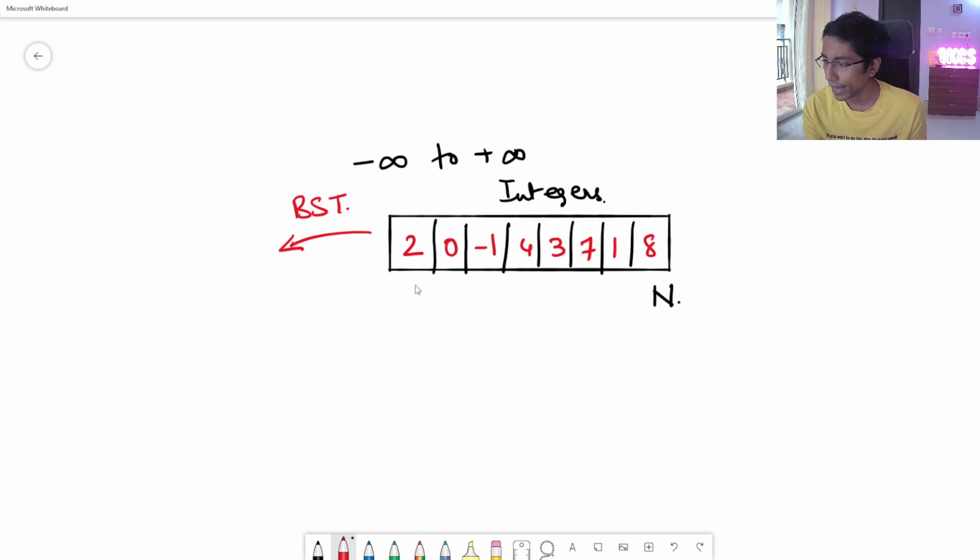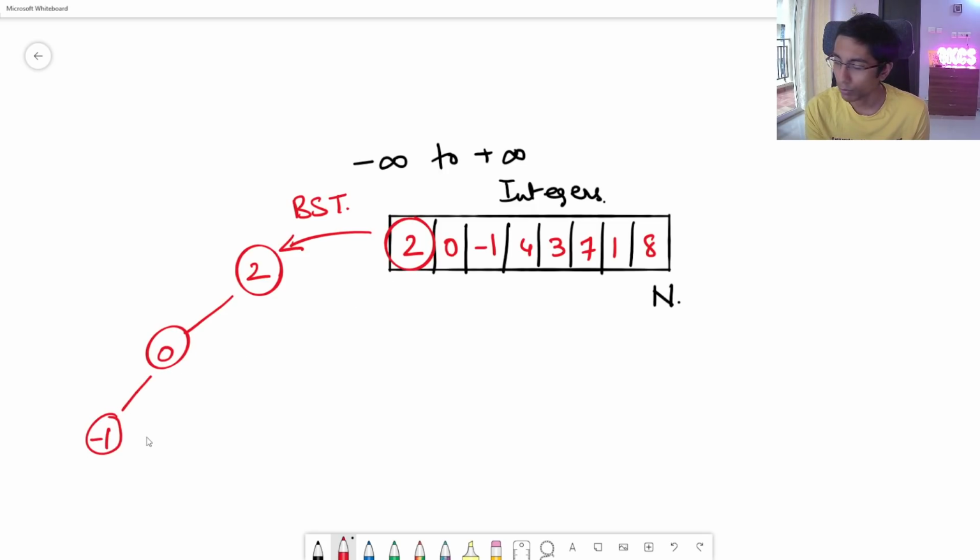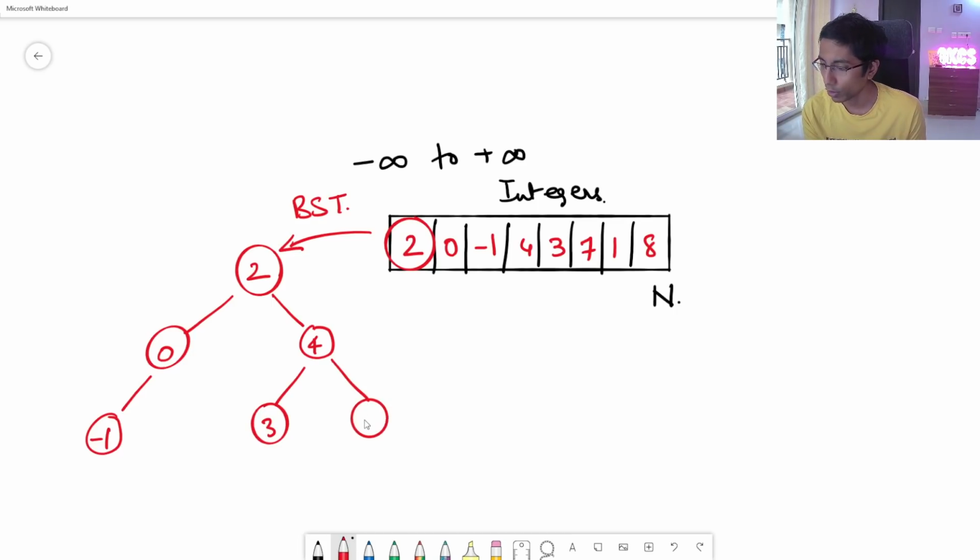If you take this array as an example, you're going to get something like this. The first element is 2, which is going to be mapped over here. Then you have 0 going to the left hand side of it. You have -1, which is even smaller than 0, so that comes over here. 4 goes on the right hand side of 2. 3 comes to the left of 4. 7 goes to the right of 4.